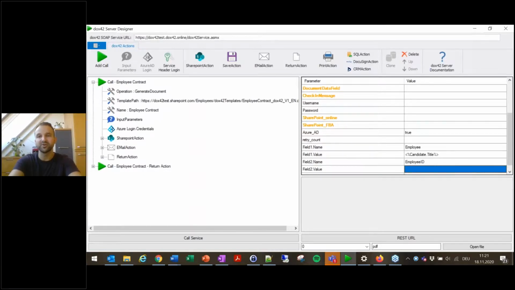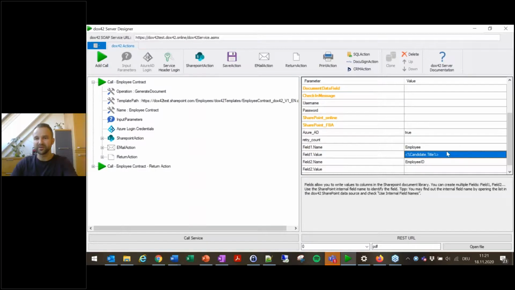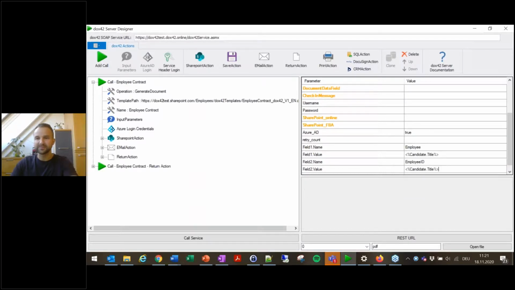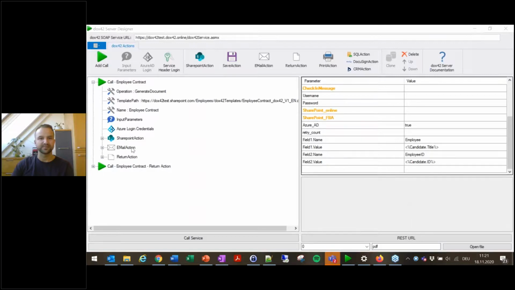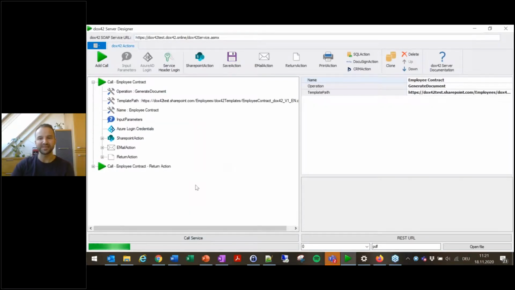I could hard code anything I want here, of course, but if we want to make this dynamic, then let's just add, in this case, not the field title, but the field ID. All right. Then there is the email action, which we will keep the same, but if we call the service again, it will again send out the email, of course.